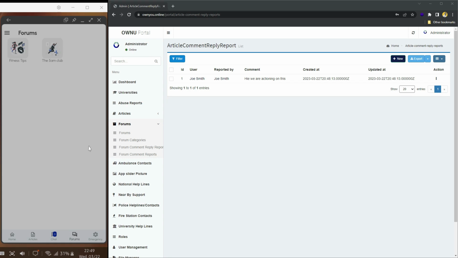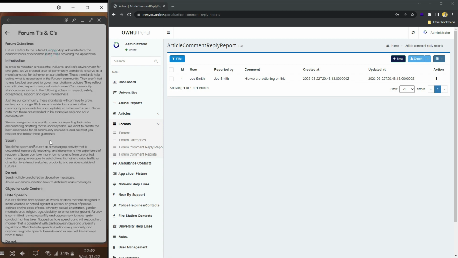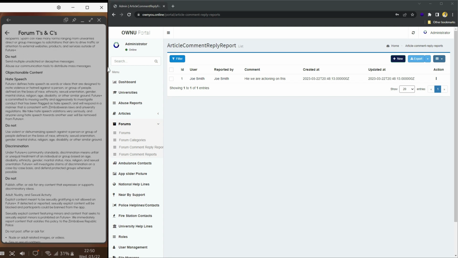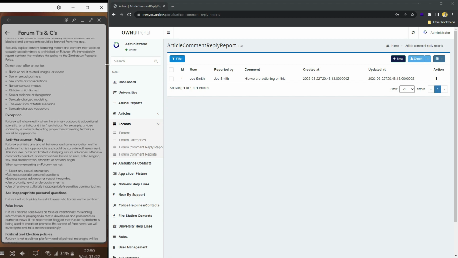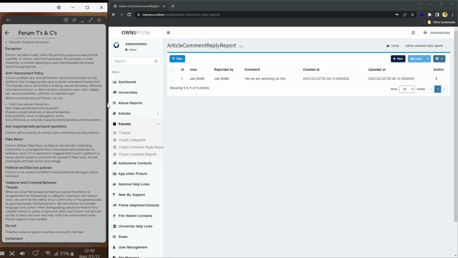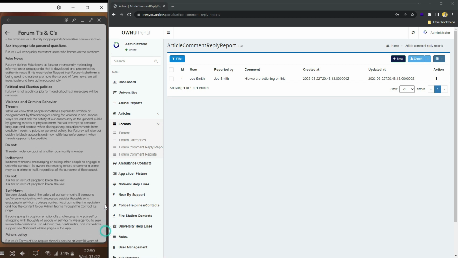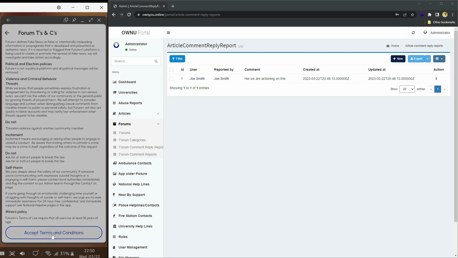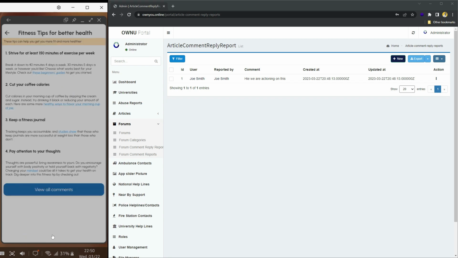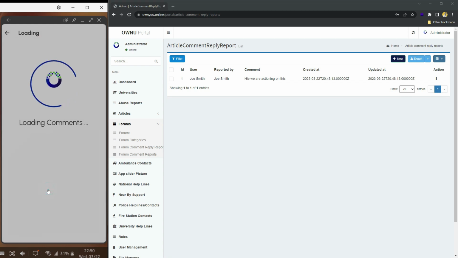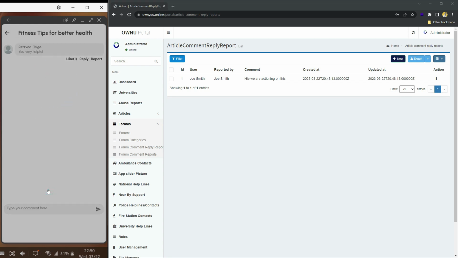So in these forums, we have forum categories that are shown here, and inside each forum category you've got a list of forums that are related to that category, and you can actually click in. Before you get into the forums, you have to agree to the forums' terms and conditions, with a couple of things that you have to know before you get into there. And if you accept, you get into the forums, right? So this is a forum, and users can actually comment and discuss around that particular forum, right?